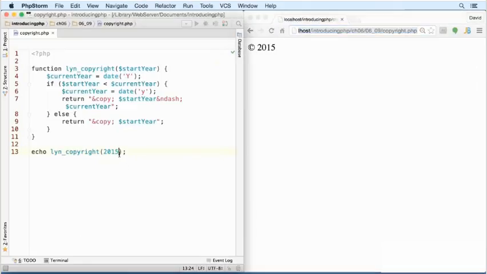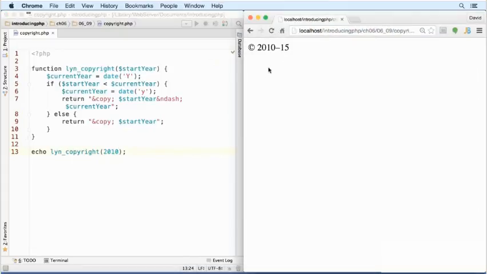Let's say we're doing it in a different year. We want a range of years, say 2010 as the start year. Save that and refresh in the browser. Then we get the range of 2010 to 2015.